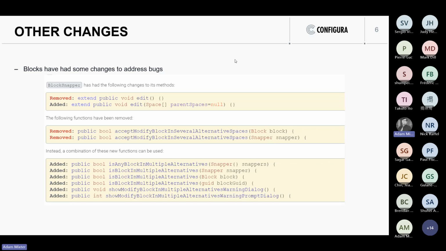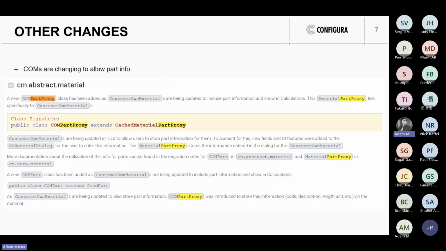One last slide for everybody. COMs are actually changing to allow for part info to be added to them. This is talked about a little bit at the top of the migration guide. You'll see that they mention the part proxy, which I've highlighted here for your convenience. But if you are interested in this functionality, you may be more interested in reading the new section of the migration guide that goes over all the brand new features. I just want to point out that there are a couple of COM changes based on this part proxy being added, and a couple of interfaces having to change. And this is the last slide I have. So does anybody have any other questions?